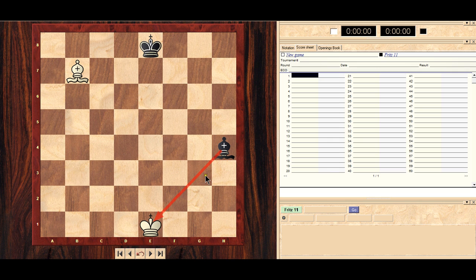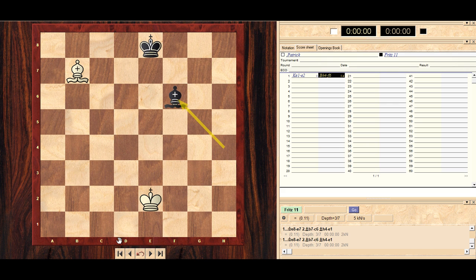So this is check. Black king is not in check. The white king is. Okay? King e1, e2, bishop h4, f6. Okay? See how that works?